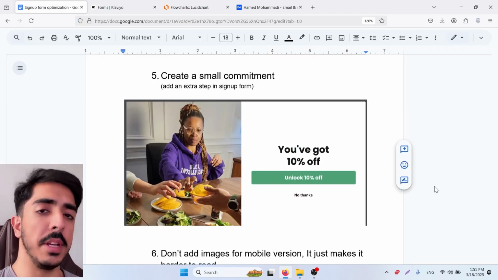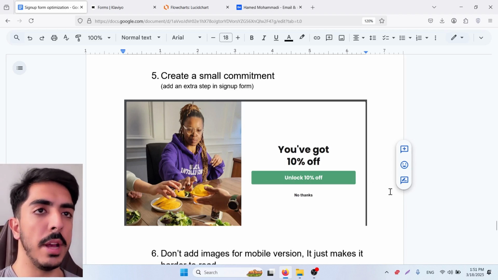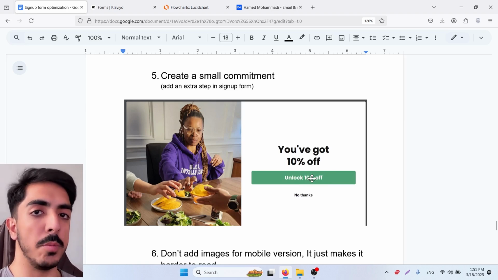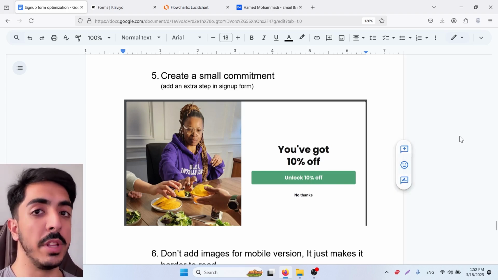The fifth tip is that we can create a small commitment in your form. So instead of asking for the recipient's email address right away, we can create a small commitment which says you've got 10% off, and giving a call to action button which says unlock 10% off. By clicking on this button, we started a small commitment for the recipients, and psychologically when people start something, they are more likely to finish the process. And by creating a small commitment, we are making the first step very easy, which is just clicking on a small button.